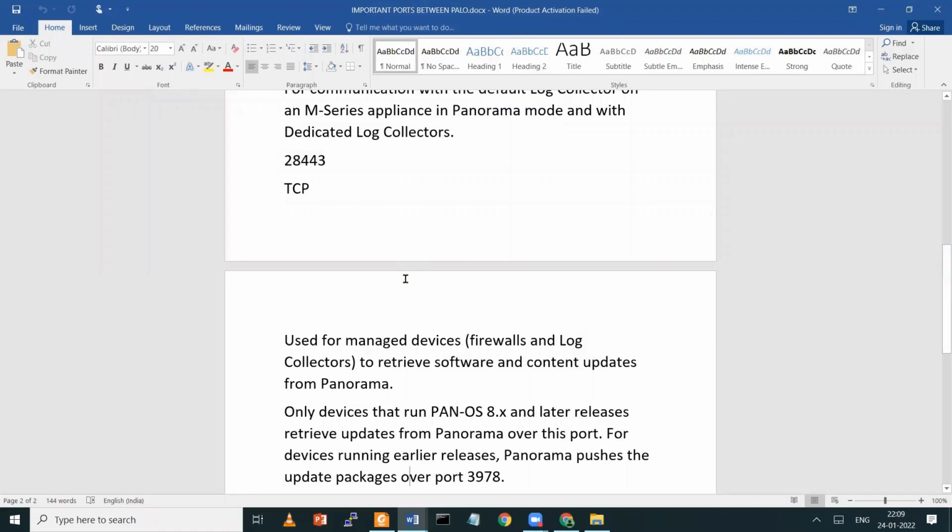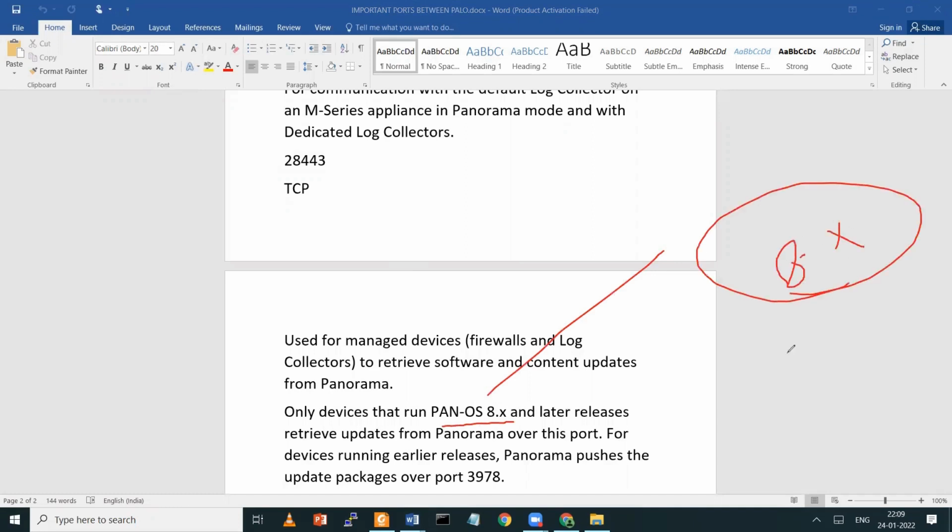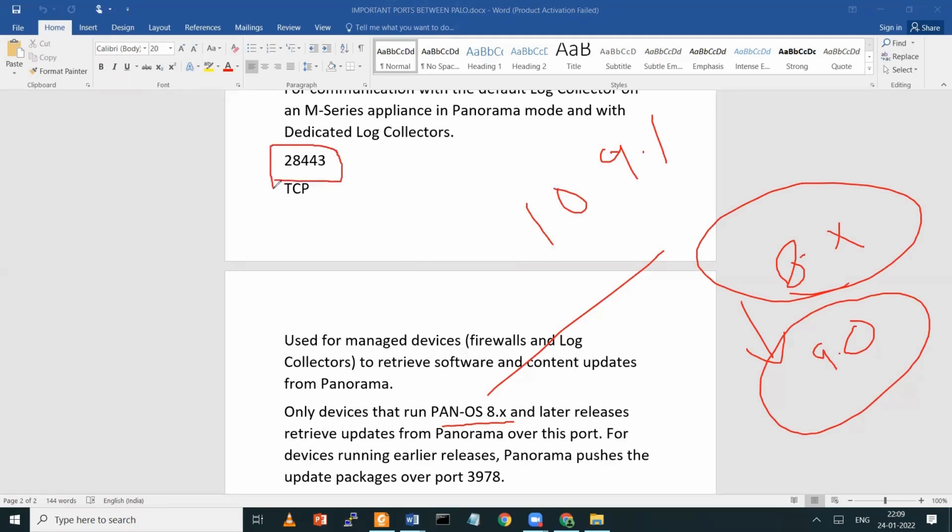So there are two important ports, but this port is only needed when you have operating system version 8 or later versions. If I talk about nowadays scenarios, we always have either 9.0, 9.1, or 10 versions. So in our case, there must be TCP 28443 open between the firewall and Panorama.